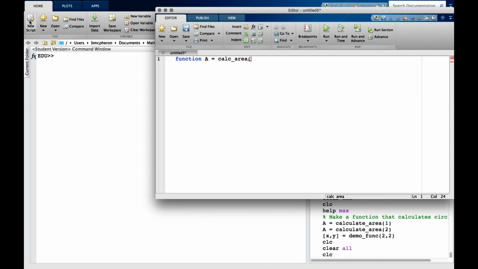And what I am actually going to do is calculate the area of a circle in this example function. And so I'm going to say A is equal to calc area of R. Two things I want to be careful of. One, I don't want to define variables which are already defined as functions in MATLAB. And two, I don't want to define a function which overwrites a function in MATLAB. That's going to cause some problems.